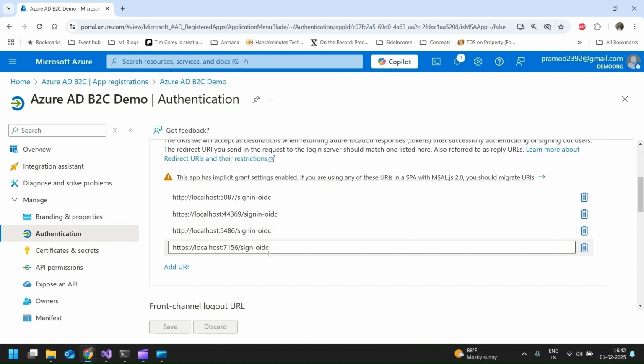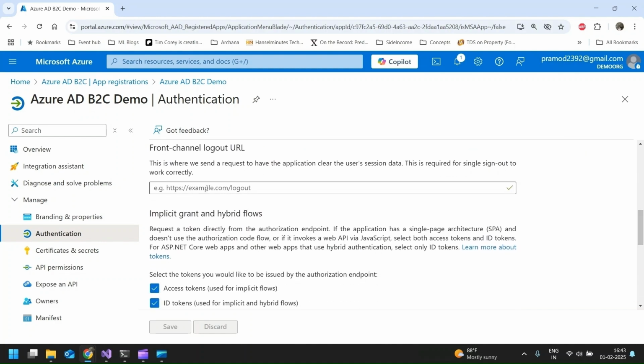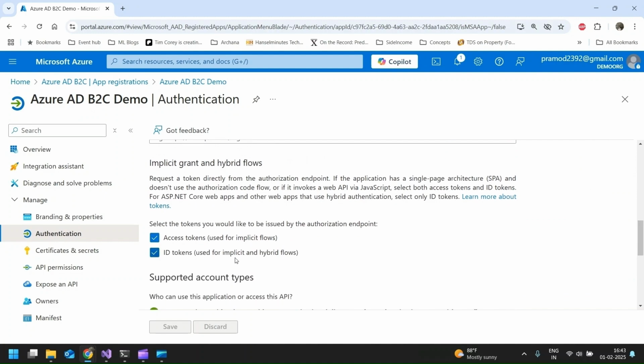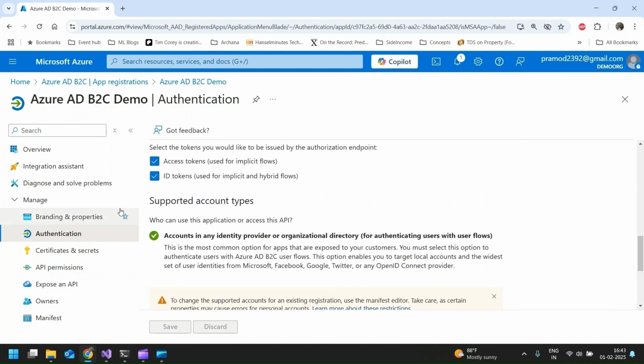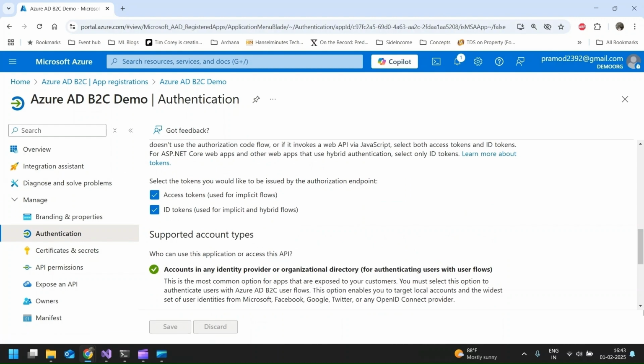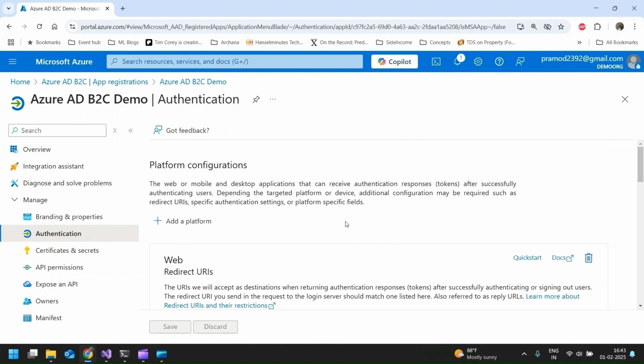I can see the redirect URI that we have just added. These are the existing ones. The front channel logout URL I'll not configure for now. I'll have both of these checkboxes selected, access tokens and ID tokens. These are the tokens that will be issued back to our application. In case I modify something, I'll have to save, but since I have not modified anything, it is not asking me to save. In case it is not checked for you, you'll have to check both of these and click on save. With this we have configured the redirect URI of our application in the Azure portal.